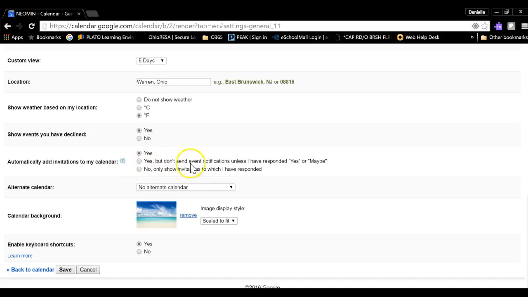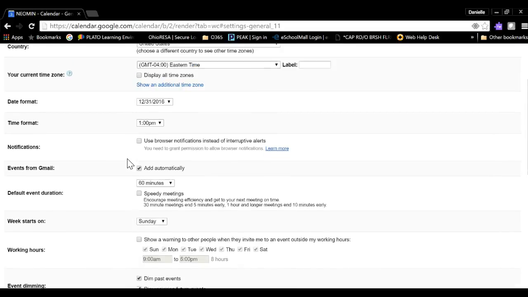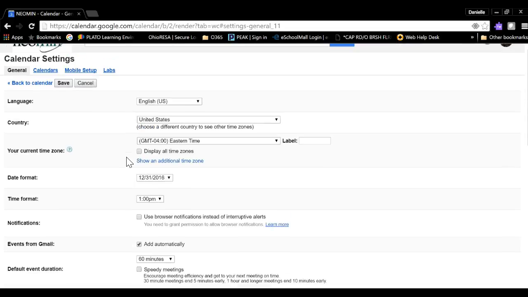You may want to, but don't send a notification unless I've responded yes. So a lot of these things are just customizations based on how you want to operate your calendar. So I would take a few minutes and go through them, but any changes you make, please make sure to hit save when you are done.